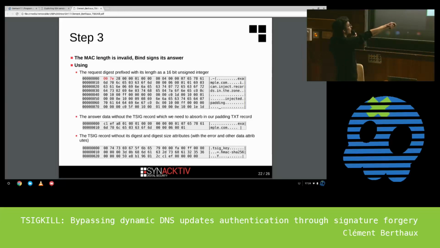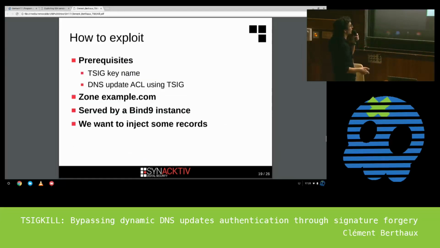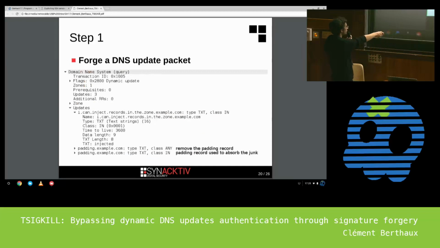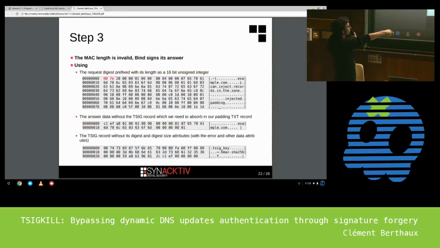So basically, we had earlier our padding text record, whose size we can set to the size of this record. And then we will have the signature of the whole forged request.